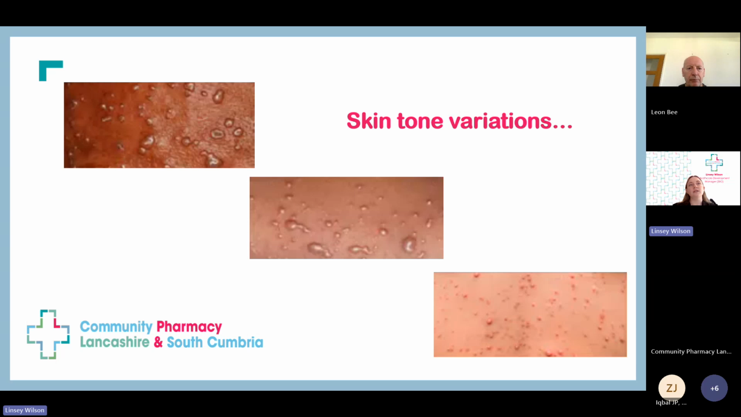I did talk about skin tone variations. This is just a little visual for you on how it can present in different skin tones. It can be different textures, shapes, sizes, but it's one to look out for, and definitely one to be having a look at where possible so you can differentiate between the different skin tones.